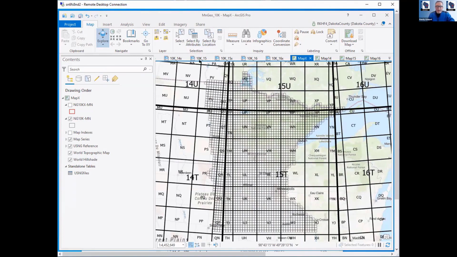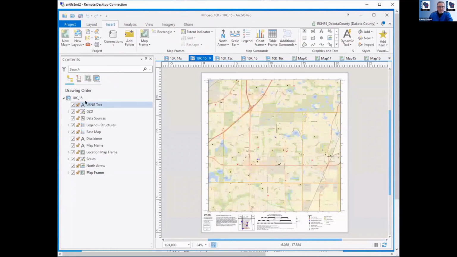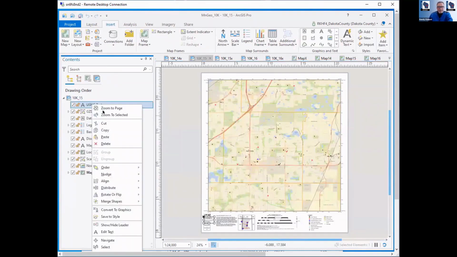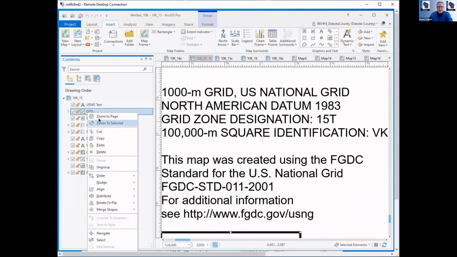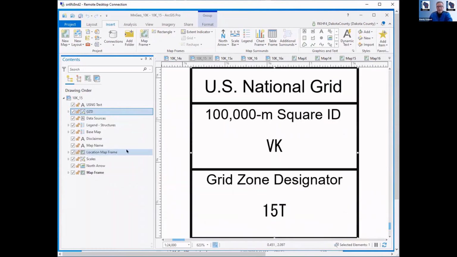All right, so if we look at a layout now, we can look at some of these pieces here. So I'm just going to zoom in. So here you can see that text. You've already seen this a couple of times. So the 15T and VK gets driven by the attributes. Grid zone designation box, again, the VK and the 15T, those are dynamic.